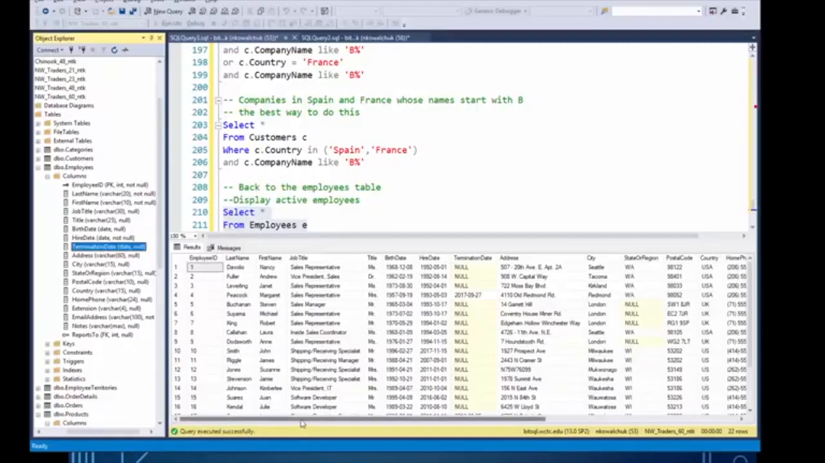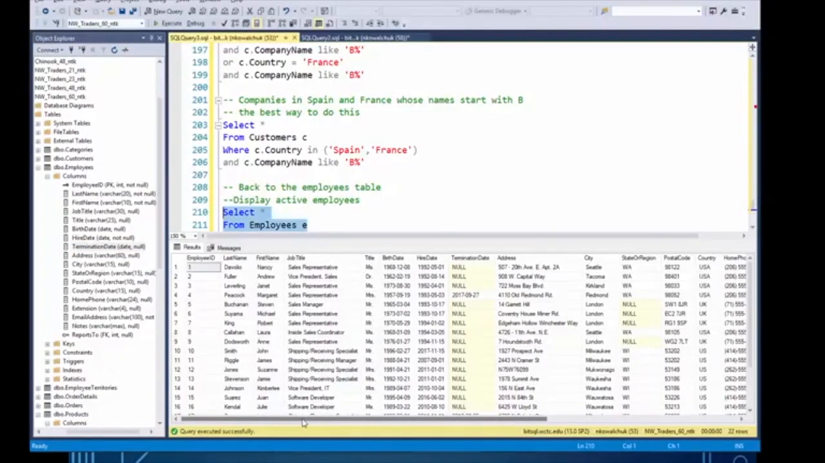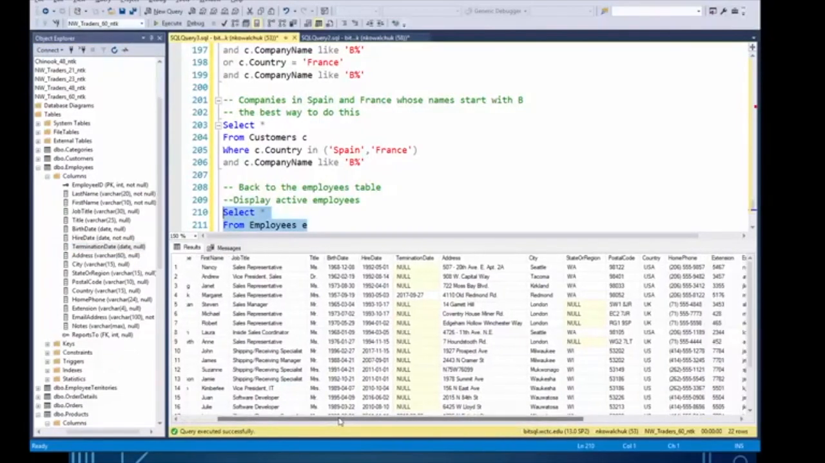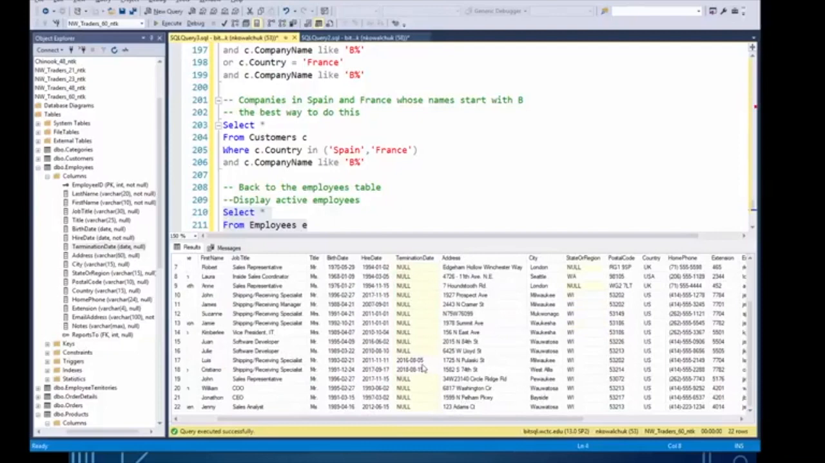So an active employee means they haven't been terminated. Terminated just means they don't work there anymore. It doesn't necessarily mean they were fired. So if I look at termination date, here's one employee with a termination date. Here's another one, and here's another one. So there are 3 not active employees, or inactive employees, 22 total, which means we have 19 active employees.